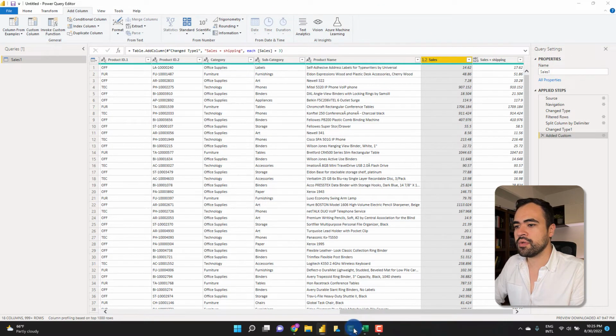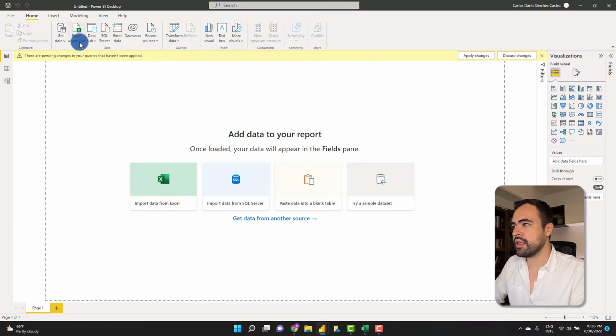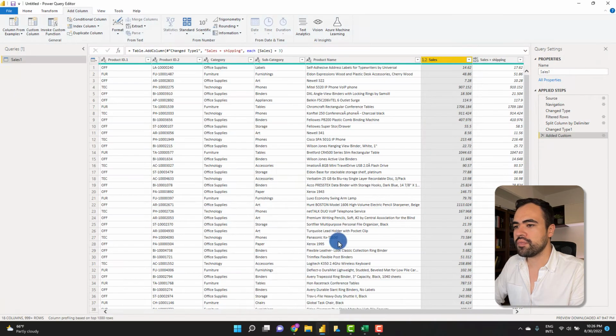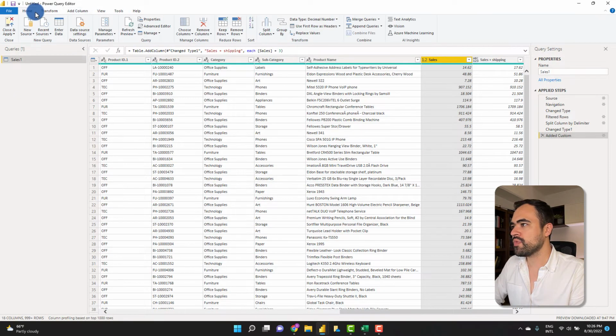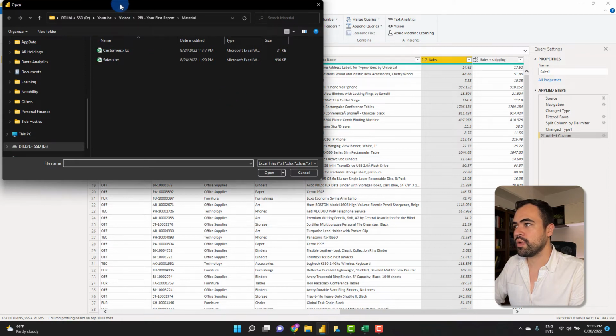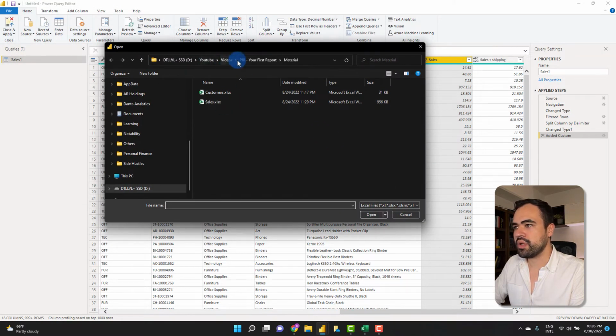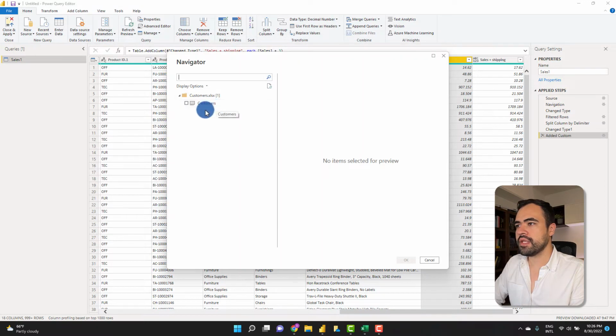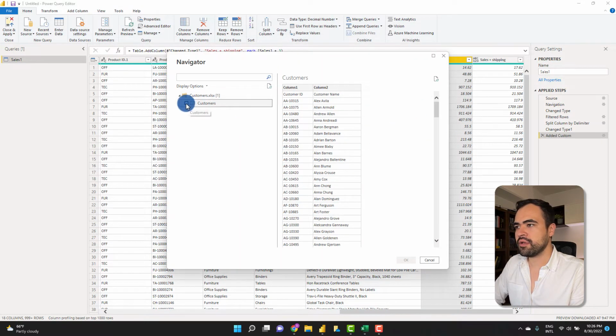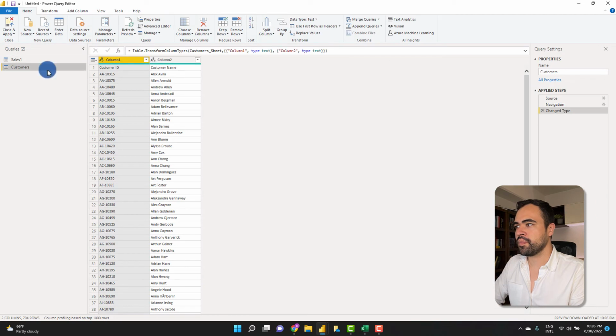Here we can go to Power BI and import it just as we did with the sales data, or from Power Query we can come to the Home tab and click on New Source, Excel Workbook, and from here the process is exactly the same. The file browser opens up, and alright, here's the navigator. I'll preview the data. I'll check the checkbox and click on OK. Perfect, we have the data here.